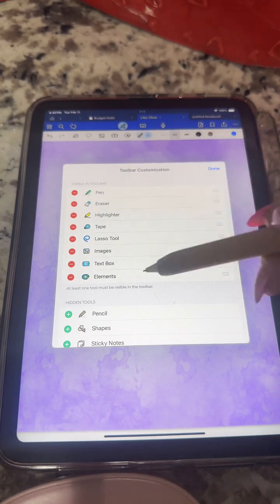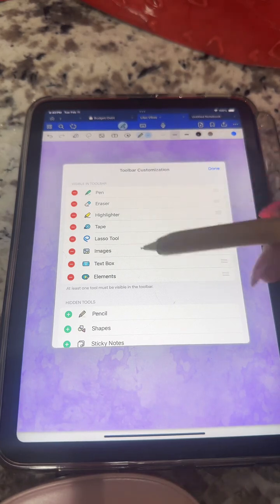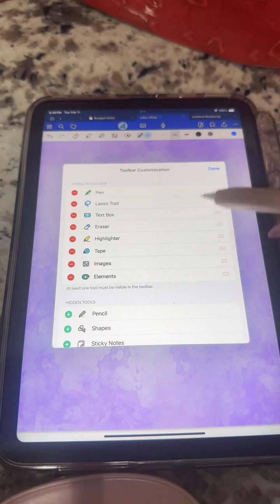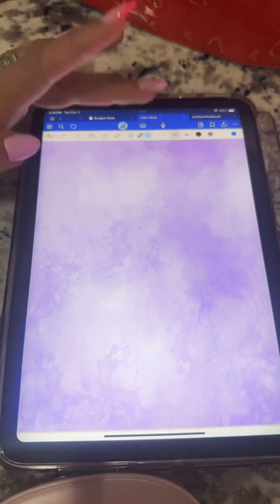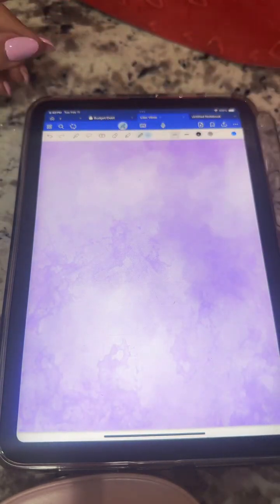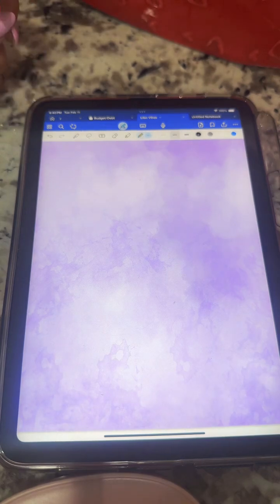So when you have your toolbar, you want to make sure that you have everything the way you need it. So I know that I use lasso probably just as much as pen. And then images I barely do. Text box is probably the third most used. So you can move those around how you need them. And that makes life easier because then when you're here, you don't have to swipe over to see the rest of them, if that makes sense. Everyone with me?